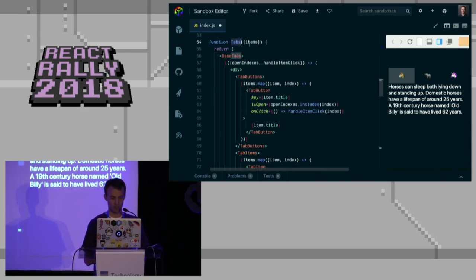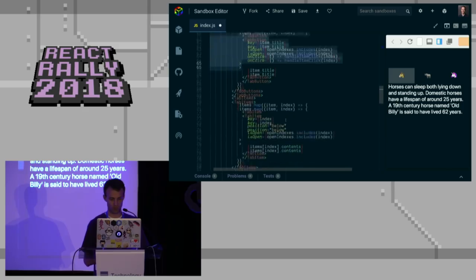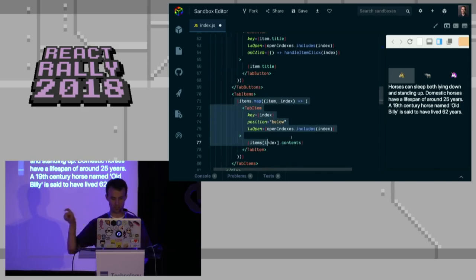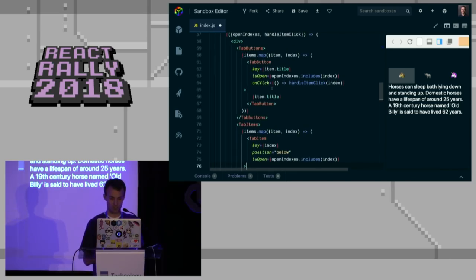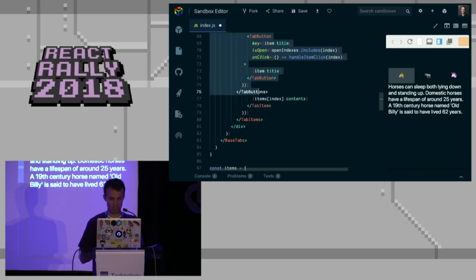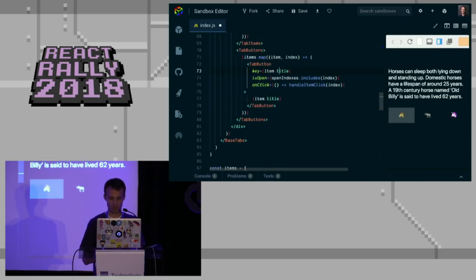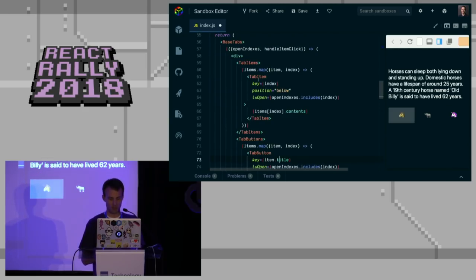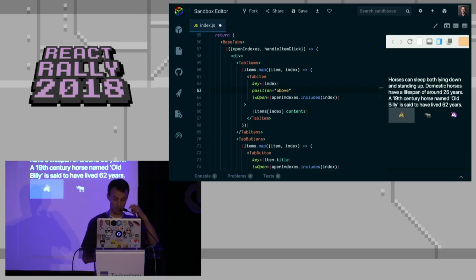And so here with tabs, we are accepting those items. We map over those for both the buttons as well as the item contents. And then when that person comes along and says, hey, I want the buttons to be below the contents, we're doing some sort of iOS fake thing, so we want the buttons below, right? And then this tab item is just an emotion component, and so we'll say the position is above, and that will change that animation so it animates the right way.